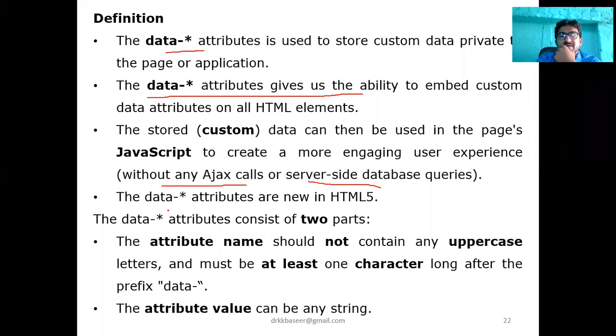Now, data hyphen star is a new attribute in HTML5. New attribute, not element. It consists of two parts, data hyphen star. The attribute name should not contain any uppercase letters and must be at least one character long after the prefix data hyphen. So after the data hyphen, it should be at least one character long. One character at least means, for example, data hyphen a. The attribute value can be any string.